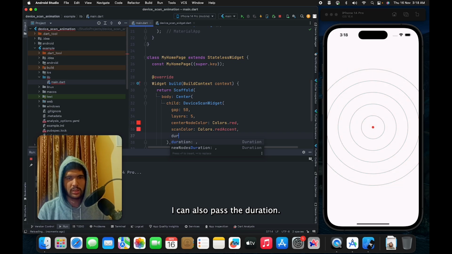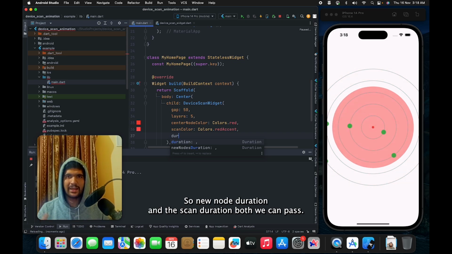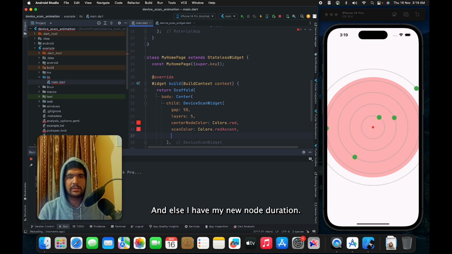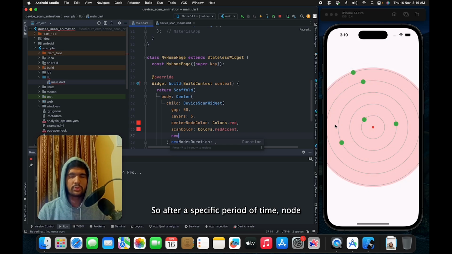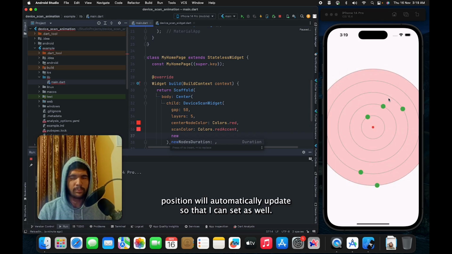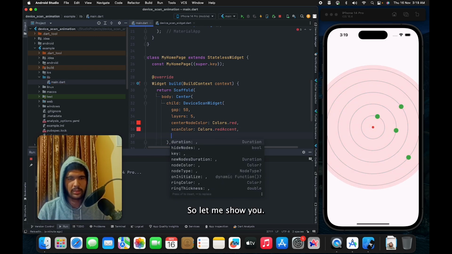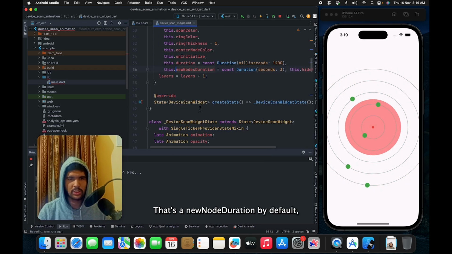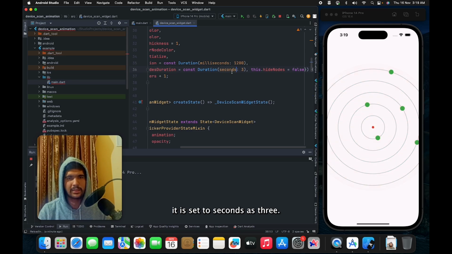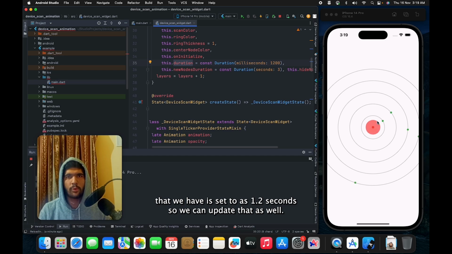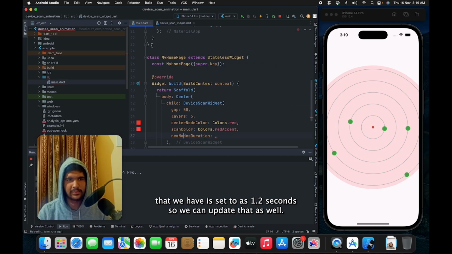I can also pass the duration, so new node duration and the scan duration, both we can pass. This duration is the scan duration that we have for the scan animation. And else I have my new node duration. After a specific period of time, the node's position will automatically update. So that I can set as well. Let me show you that. The new node's duration, by default, is set to 3 seconds. And the duration of the circle animation that we have is set to 1.2 seconds. So we can update that as well.